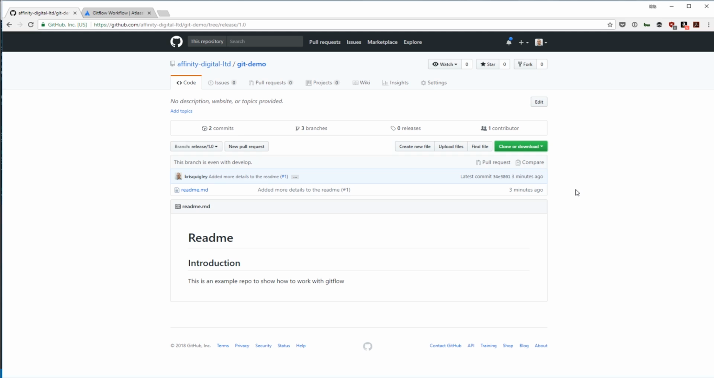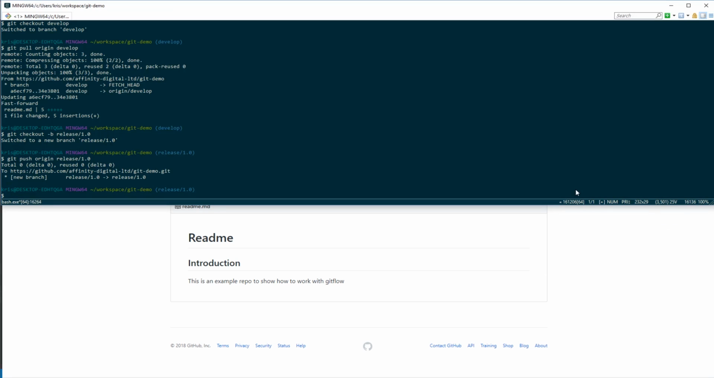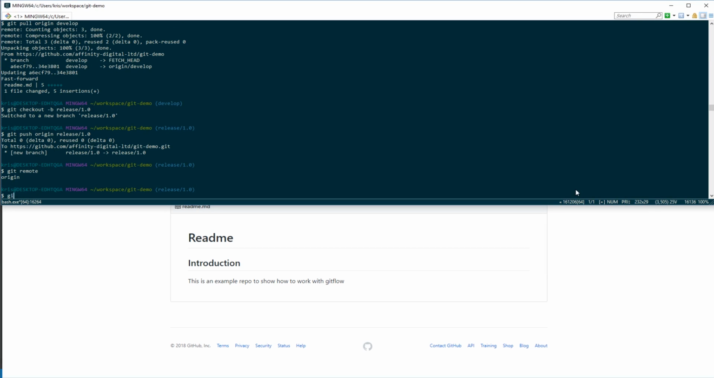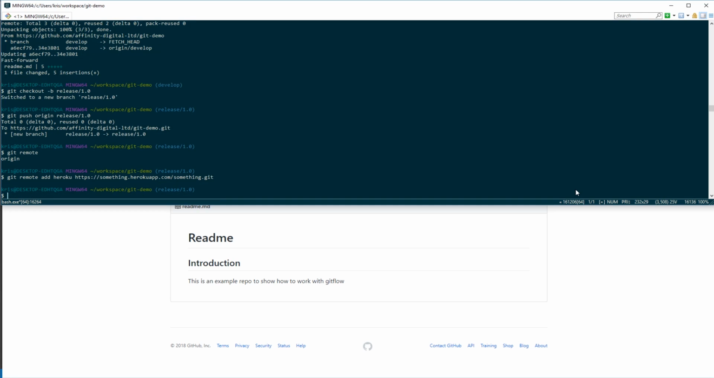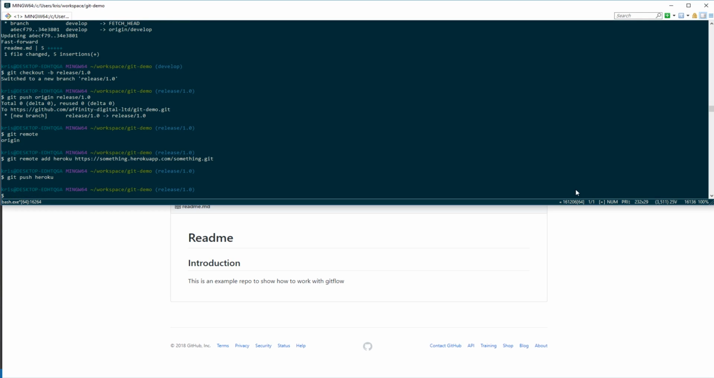If I'm hosting stuff on Heroku, I might have another remote. So I might have git remote add heroku, and it might be something.herokuapp.com/something.git. Whatever that Git repository is on your Heroku application, I can then do git push heroku, and that will then deploy my code if you're using Heroku. We haven't set that up here, and we're not going to go through that side of things.